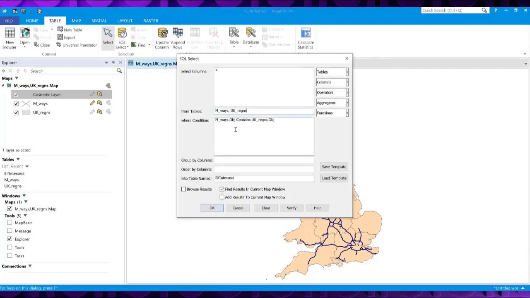And then we just need to change the condition here. At the moment it says contains. We were looking to see which objects in the motorways table, so which motorways, intersect with the various UK regions. So let me just get rid of this so I can show you from scratch. So we need to select our columns from here and refine the object, because we want to see which objects intersect with other objects in the other table.